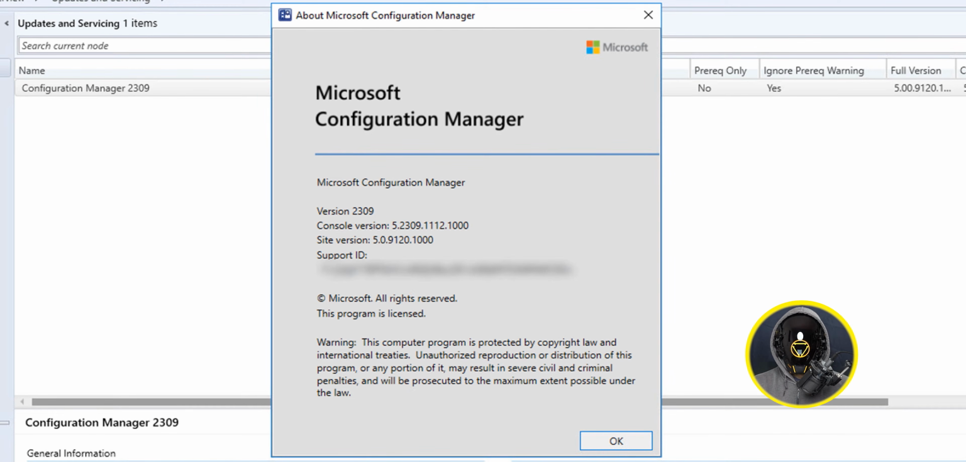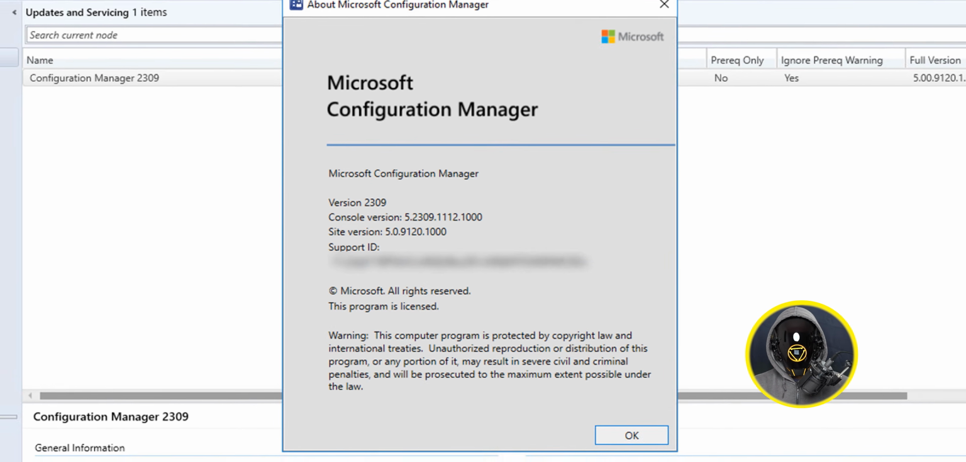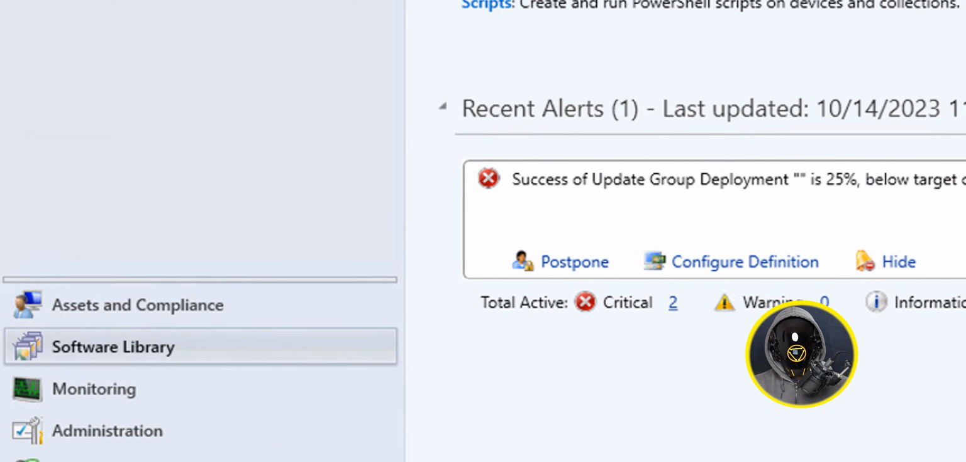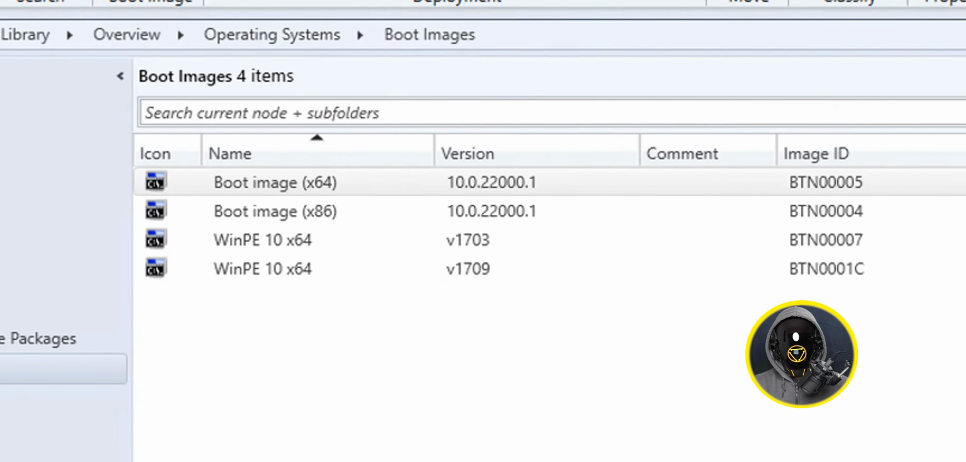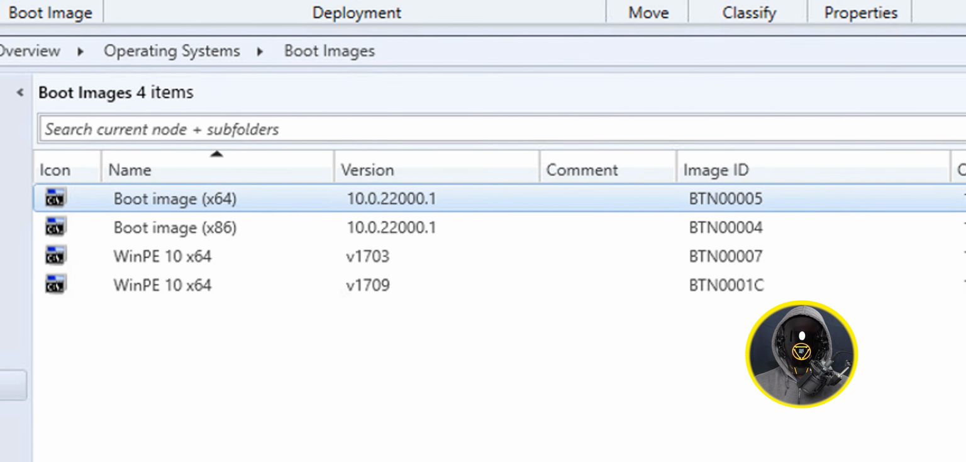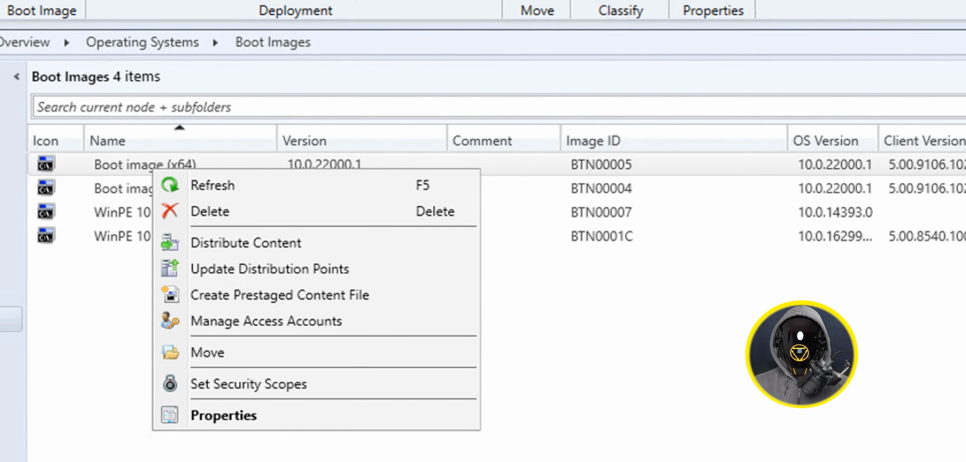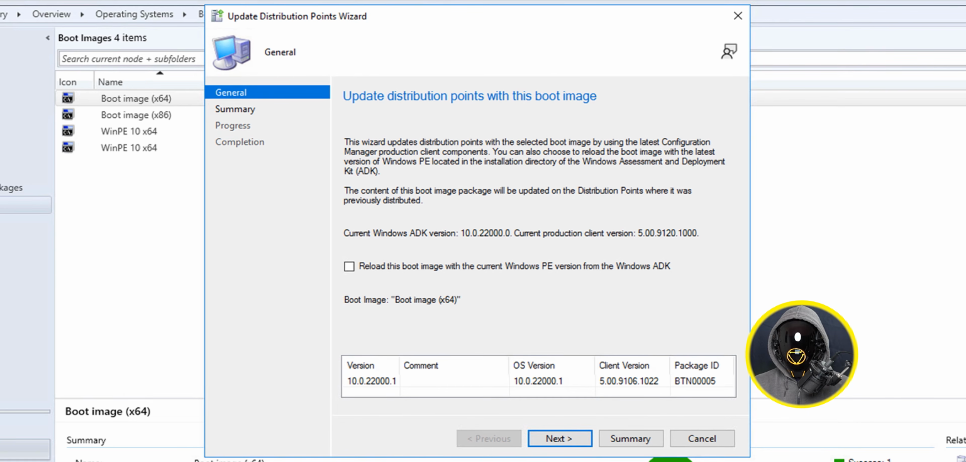Another thing to do is reload or update your boot images. So go inside the software section. Within the software section, open up operating systems, go inside boot images. You're going to select your boot image, right click on it, and then click on update distribution points. Now I had the latest one anyway, but for the hell of it, I just selected reload the boot images with the current Windows PE.